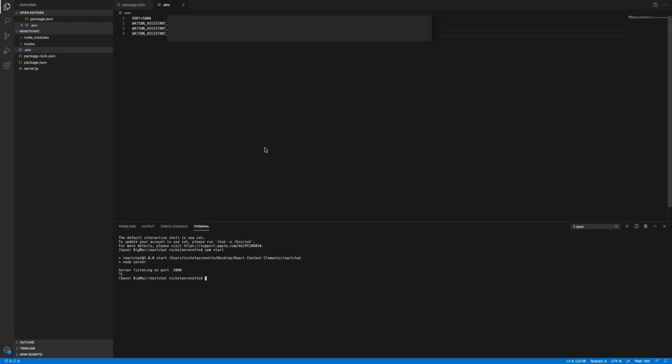In part one of this series, we went through building an entire backend API using Node.js and Express to handle our Watson Assistant API calls. Now in this part, we're gonna be going through how to create our front end. Now, because we're going to be working with React, the first thing that we're going to do is create a React app. Now, we can do that by running the command npx create-react-app.